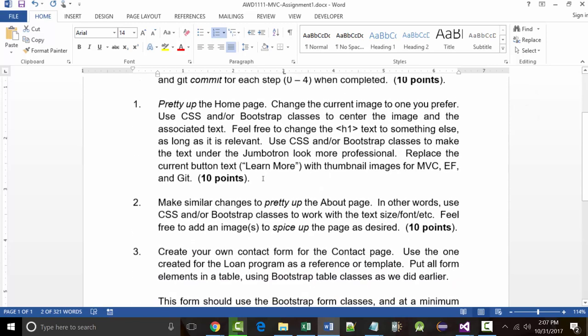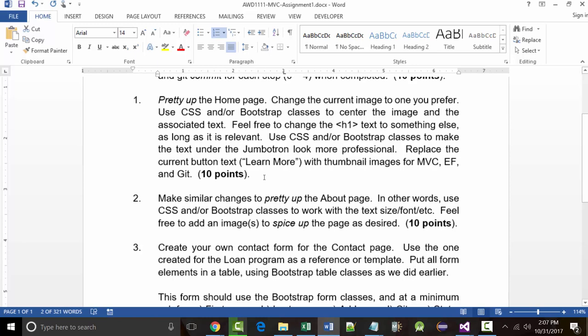All right? Then pretty up the home page. I don't want you to use the image I gave you. Use a different one. Just go out to Google Images and pick one. But I want it to look professional. I want the site to look professional. You might want to find a bigger image or one that you can stretch and it'll still look good. You can change that H1 tag that's in there. The stuff should be centered. You might want to take your Jumbotron and give it a different background color. Do you understand what I'm saying? I want this to be your work of art.